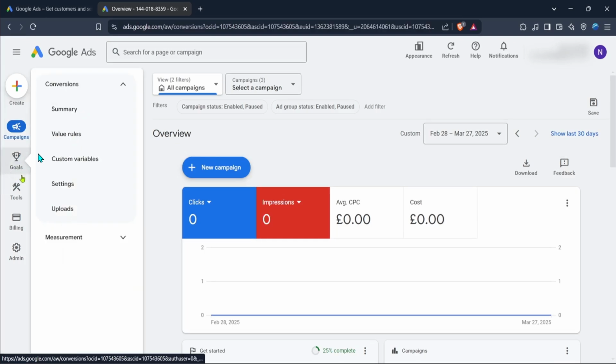When the Goals page opens, navigate to the Summary section. This area gives you a clear snapshot of how your conversions are currently set up. You'll find important metrics, insights, and a quick view of how your campaigns are contributing to your business objectives.